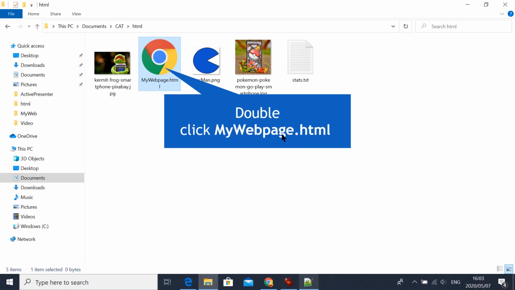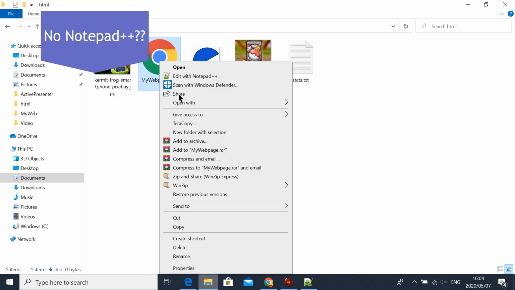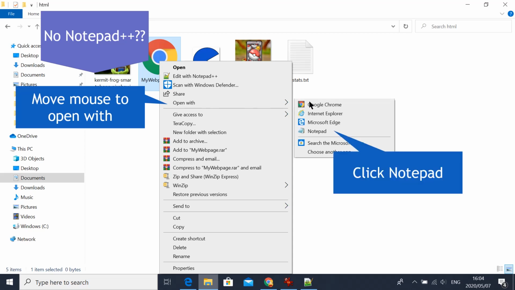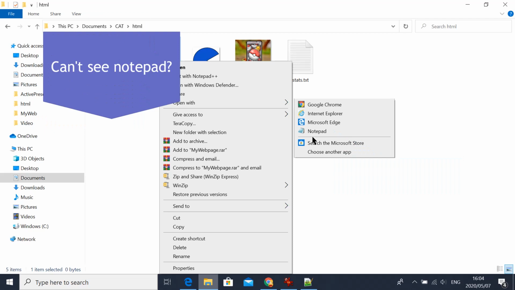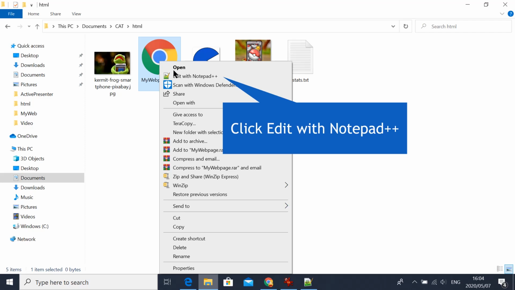Double-click the my webpage.html icon to open it in the browser. Remember to double-click on the picture, not the words. Right-click on the my webpage.html icon. If you do not have Notepad++, then move your mouse to Open with. If you can see Notepad, then click on it. If you can't see Notepad, you will have to go to Choose another app. In my case I am using Notepad++, so I will click on it.